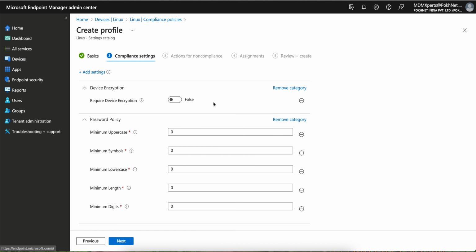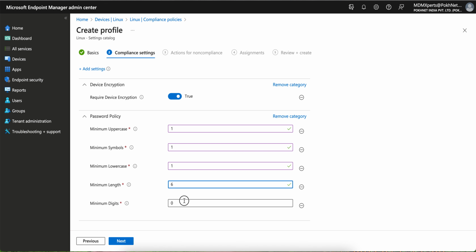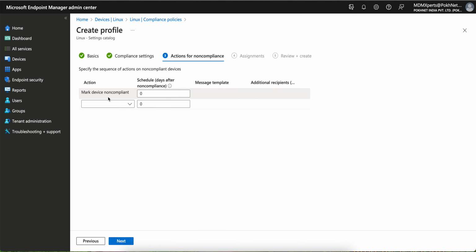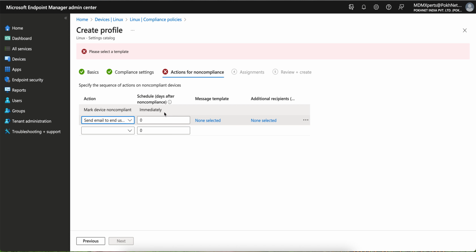Just close this, and you will see here: specify whether device level encryption is required. If you select true, minimum uppercase should be 1, minimum symbol 1, lowercase 1, minimum length 6 characters, whatever you want, and minimum digit 1. Click next. Based on the actions, you choose what actions to perform on non-compliant devices. If any device does not meet the policy, it will be marked as non-compliant immediately.